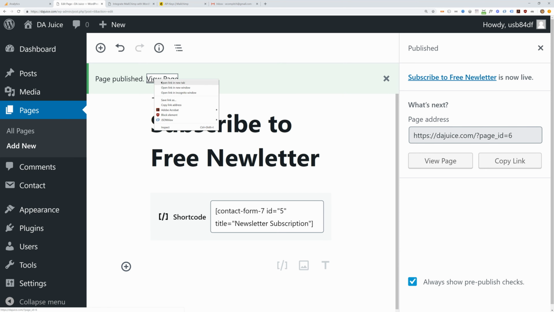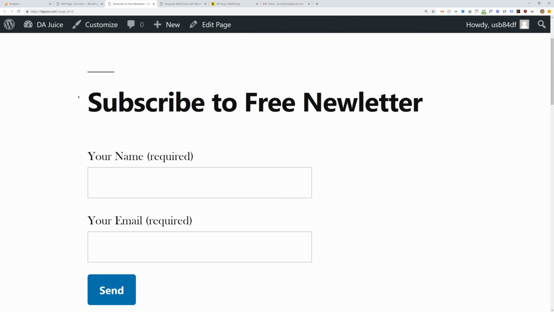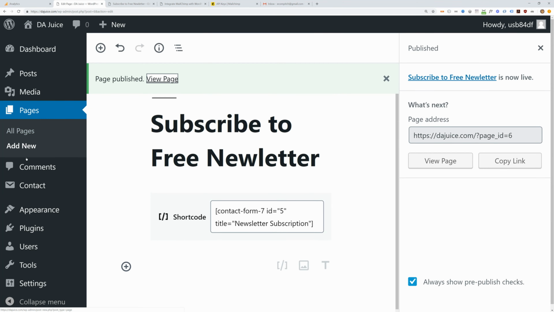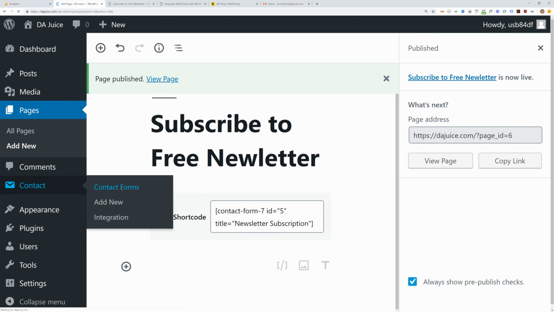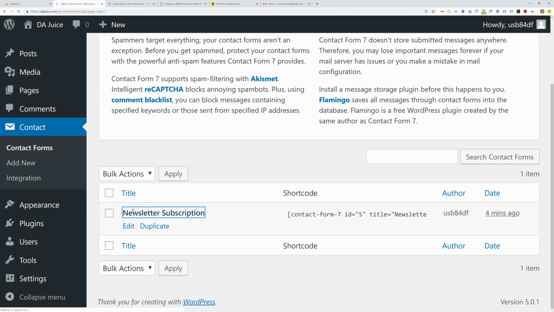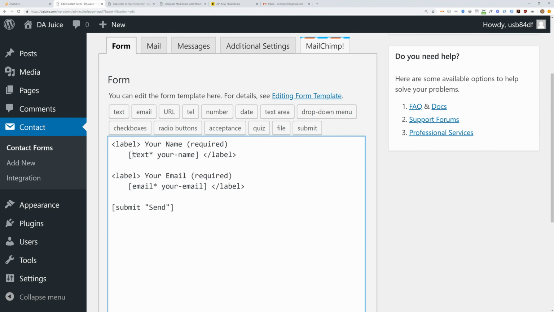On the view page, I'll right click and open link in a new tab to view what the page and the form looks like. Right here, my page is created, subscribe to free newsletter, your name and your email, required. Let me show you the required part, how that is done with Contact Form 7. Going back to WordPress admin, contact forms, and I'll click on newsletter subscription one. And here you see next to text, it tells that this is a text field. Star means it's a required field. Email is an email field, and star again is required.